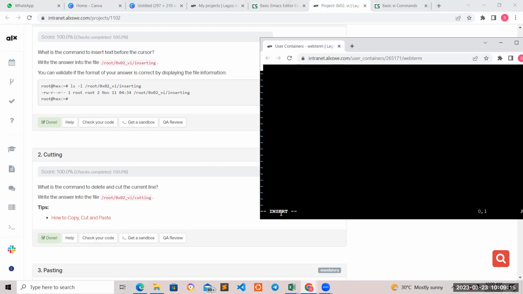If I tap escape now, you see that insert is not showing because it's now in command mode. So anything I type now, it will take as a command. But if I type i now, it will enter the insert mode. And once you enter the insert mode, what you type is taken as text, no longer as a command. So now what do we do? We type in dd, which is the command that is used to cut a line, all right?